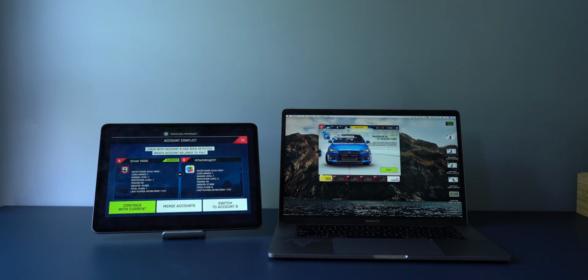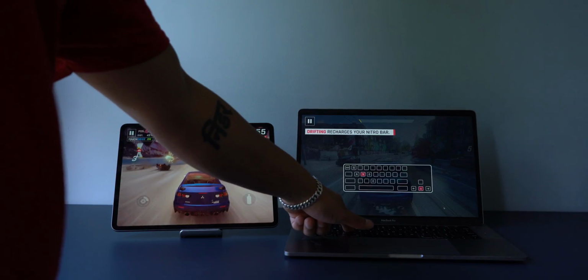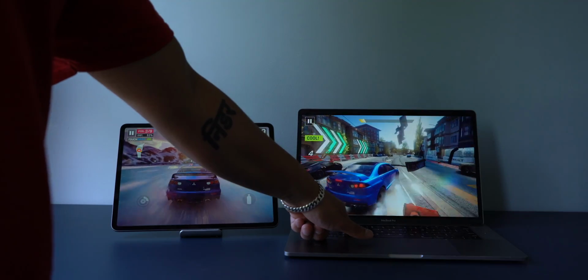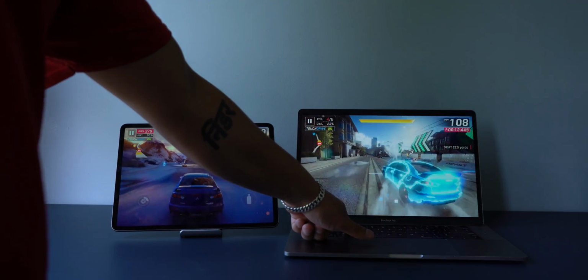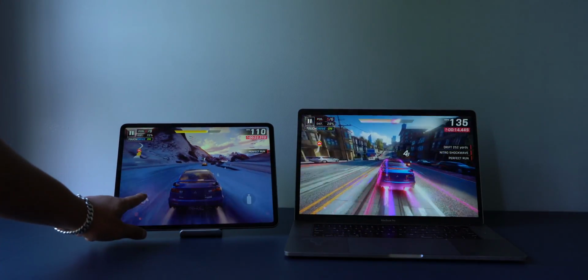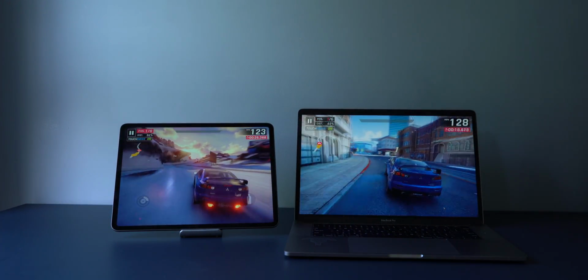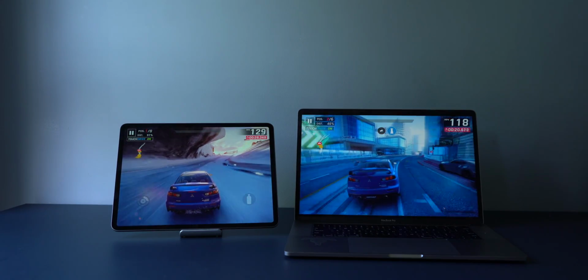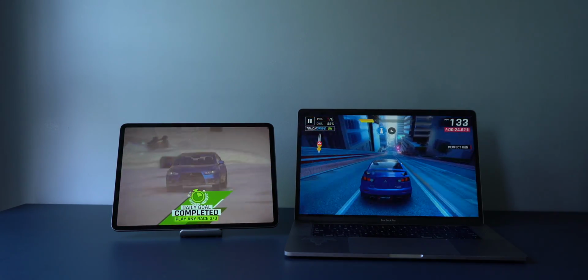Oh, it's actually identical. I can't tell the difference. In terms of gameplay, they both look pretty good, but the iPad Pro does look much smoother than the MacBook Pro thanks to the 120Hz display, while the MacBook Pro almost looks kind of jittery. Before, when I tested it out with the 2018 iPad Pro, the MacBook Pro ran this game really well, but right now it just doesn't look as smooth.